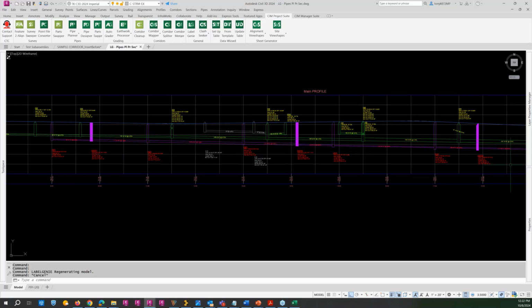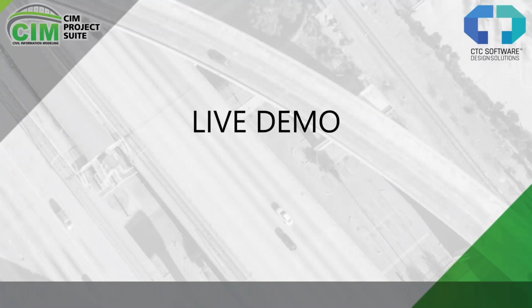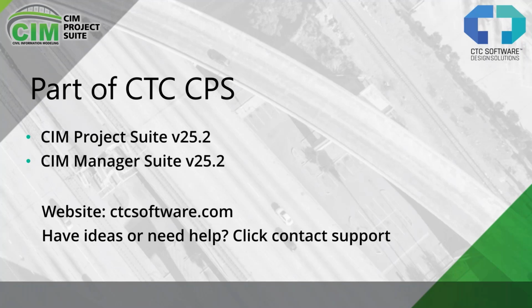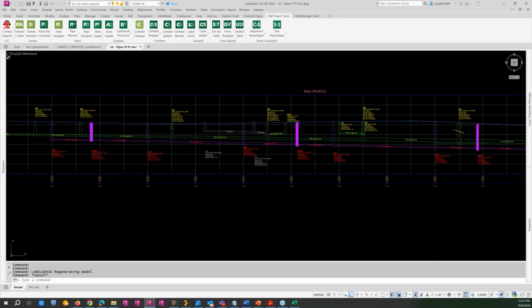So that's all I had to show you today. Overview, introduction to Label Genie and how it works for pipes. So with that, in conclusion, it's part of the SIM suite of tools. We also have our manager suite. And if you aren't on 25.2 yet, you can simply hit the About box. Let me go back to show you where you can get that from, where you see that.